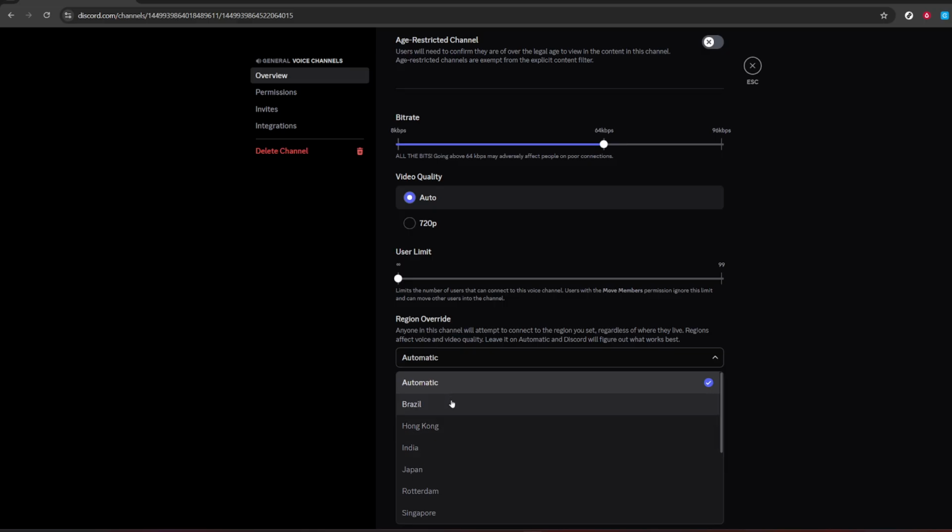If you don't see region override, make sure your app is up to date and that you have the right permissions. Some servers and newer voice setups still label it as region override, and it functions the same way. That's it. Open Discord, go to your server's voice channel, edit the channel, and choose a region override that best fits your group.